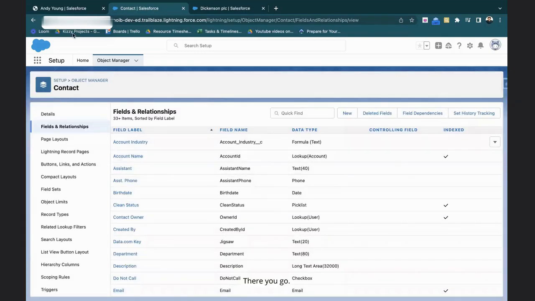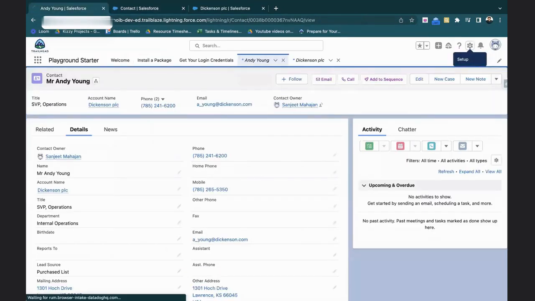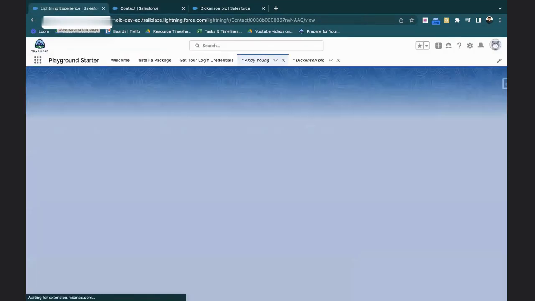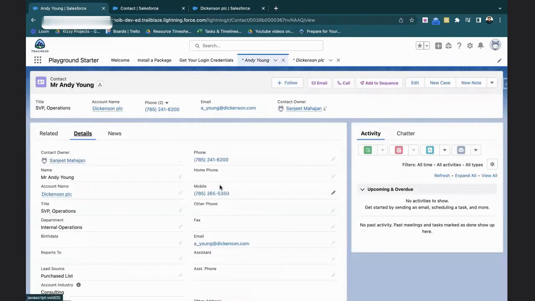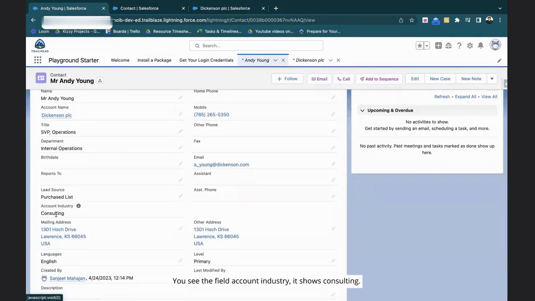Done. There you go. So let me reload this. Go to details. You see the field account industry, it shows consulting. And also please note, the formula fields are not editable. You cannot edit them. These are system generated, so they're read only. And you can see the help text also is displayed here. So this is account's industry.